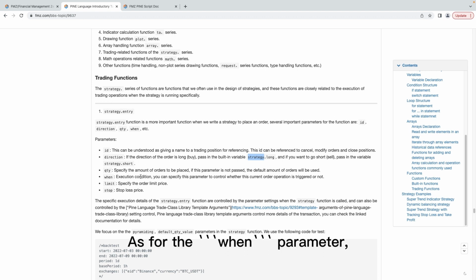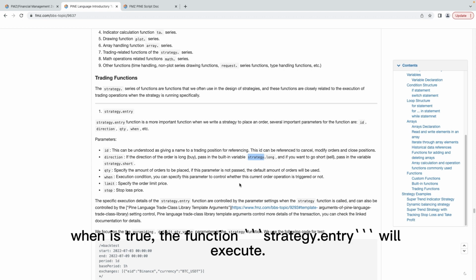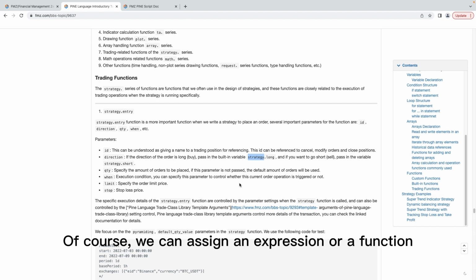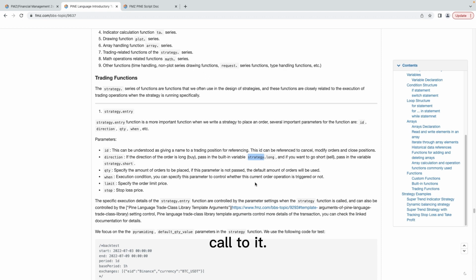As for the when parameter, its execution condition is in the global scope. We can specify this parameter to control whether this current order operation is triggered or not. That is, only when the condition when it's true, the function strategy.entry will execute. Of course, we can assign an expression or a function call to it.